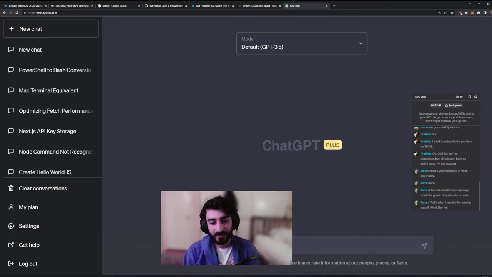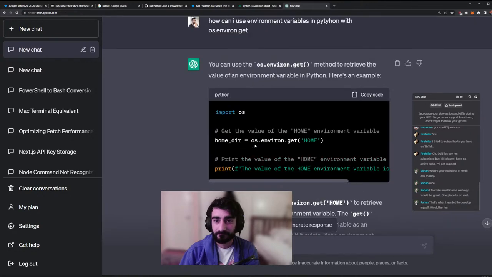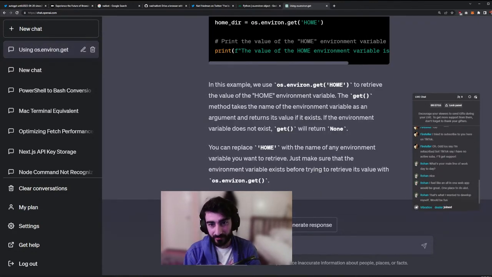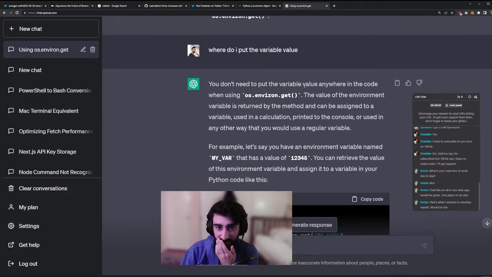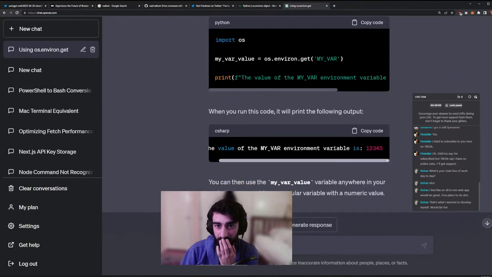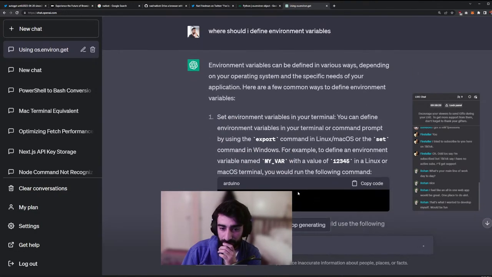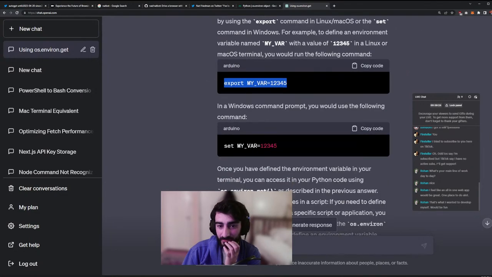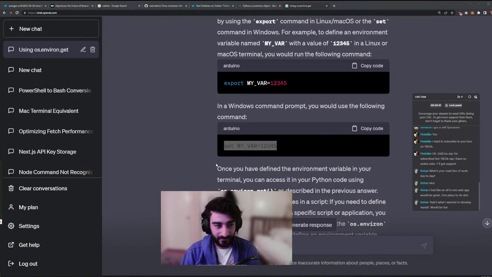How can I use environment variables in Python? Where do I put the variable value? You don't need to put the value anywhere in code. Yeah, but where do I put it? Where should I define environment variables? Export in my terminal. Okay. Or set, sorry, in a Windows terminal. All right, that is interesting.